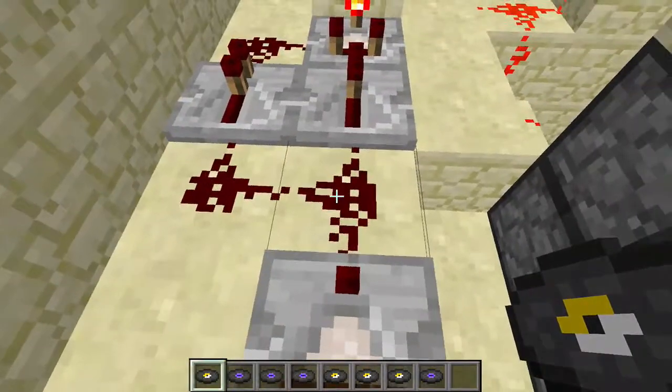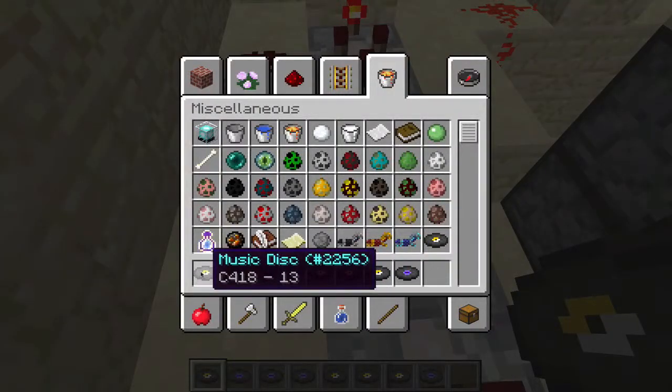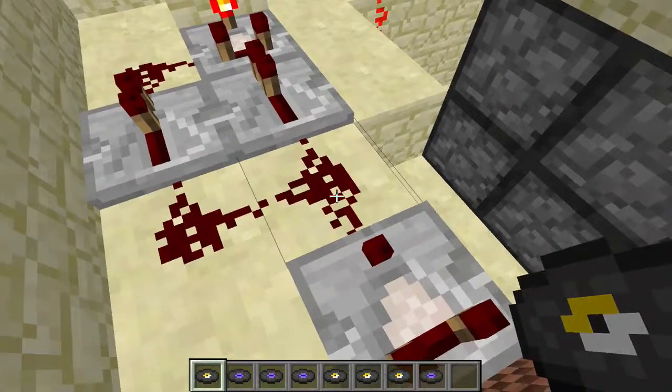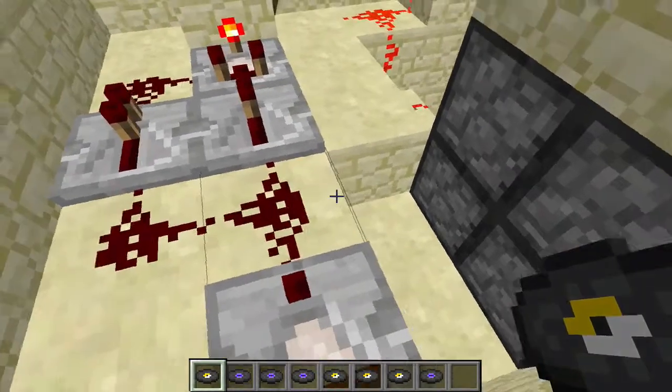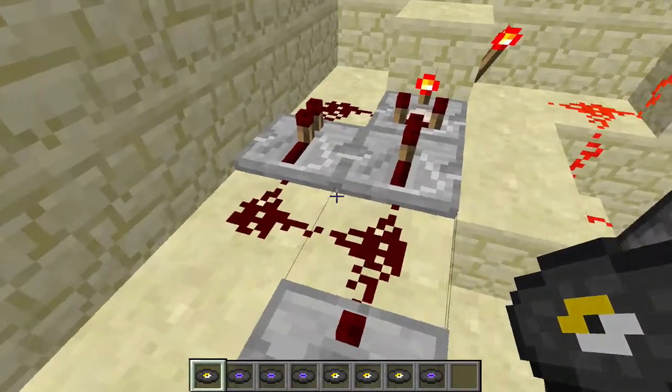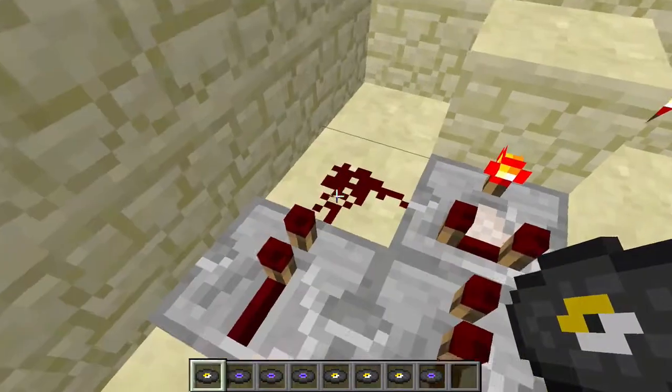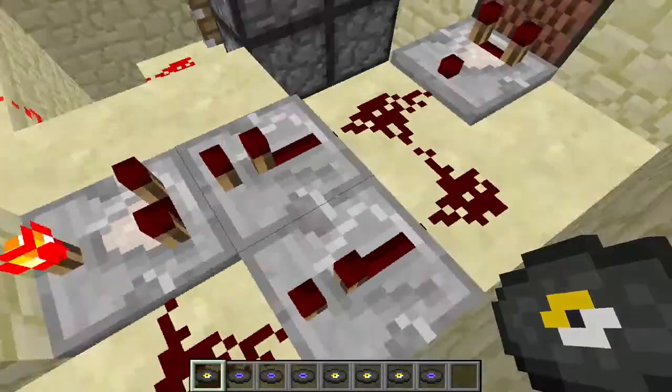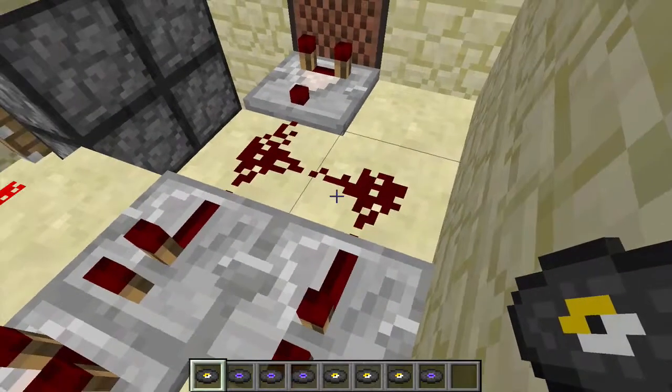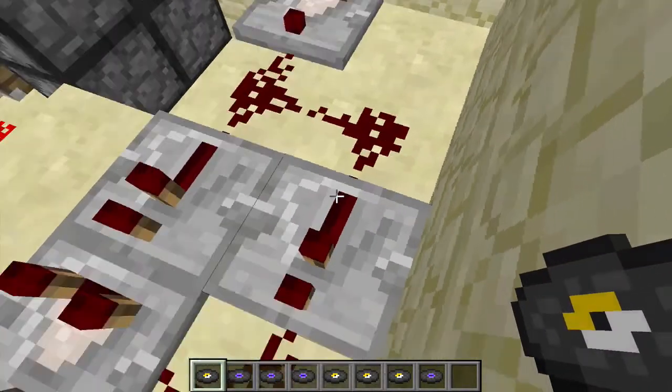The comparator will put out a redstone signal based off the disc. Music disc 13 is a 1, so it's going to put 1 here and 0 here. So it's not going to make it here. Now the two repeaters are going to fire. So if it's able to make it to this 1, that means it's too high.